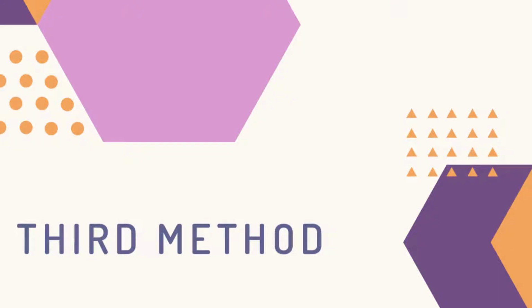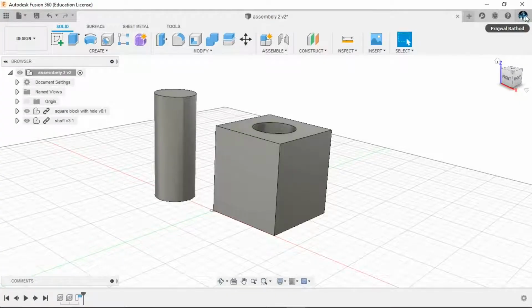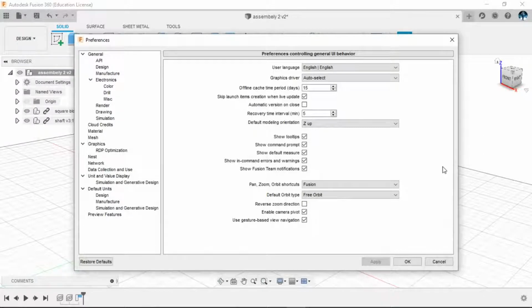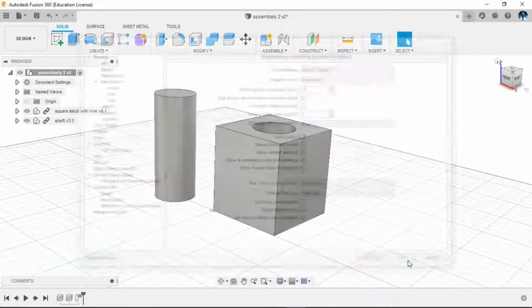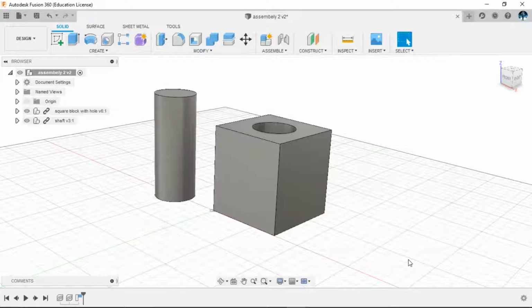Now for the third method, again go back to your login logo, just click on it, then click on preference, then again go to pan, zoom and orbit shortcut. After that, click on the drop down arrow. Now among these software, I have used SolidWorks and I know the settings for how to operate pan, zoom and orbit in SolidWorks. So I will select SolidWorks. Now I'll click on apply. Then I will press OK. So my settings of pan, zoom and orbit are according to SolidWorks settings.